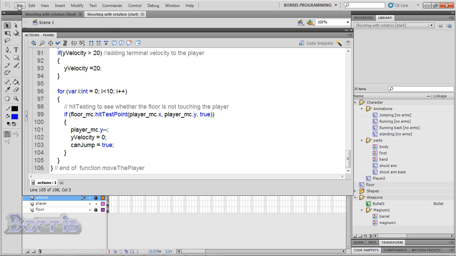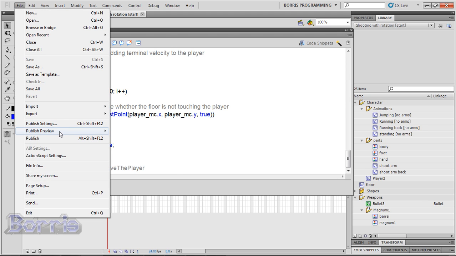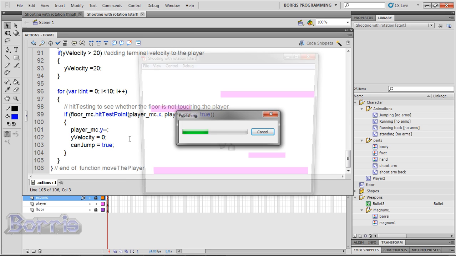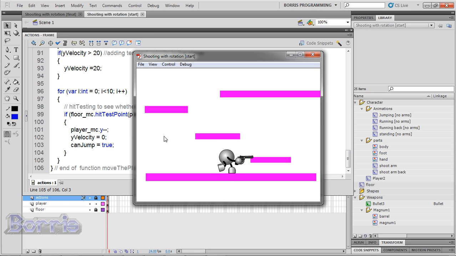I'm going to test the Flash movie by going to File, Publish Preview, Flash, or press Ctrl and Enter. So the player moves and jumps. That's all he does so far.